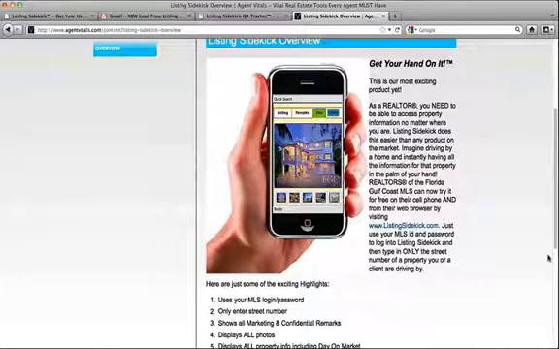And again, this is a great tool to go into a listing presentation and be able to sell that seller that you've got the technology that's not only going to get their home sold, but to be able to track who's looking at that house. And who knows, you may even get a few buyer clients out of it.